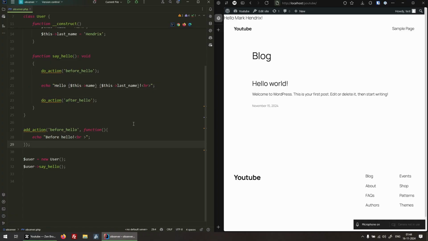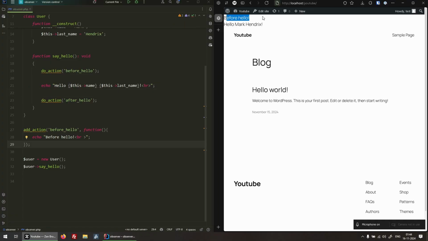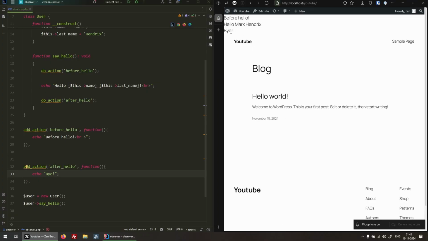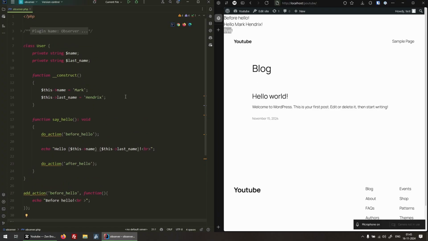We can save this and reload the page and we can see here before hello, then the echo, and then there's another action called after hello, but nobody hooked into it, so we don't see anything. If we would define another action just below here and use the after hello name, then we would see some changes. Let's say bye. Let's refresh the page. And then we can see now something happens right here. And this is a way for us to execute pieces of code in places where we normally couldn't really execute anything. But this is not all WordPress uses for us to interact with its code.